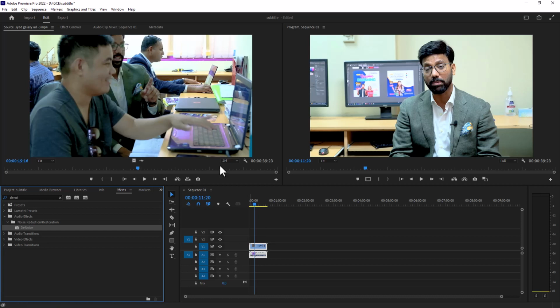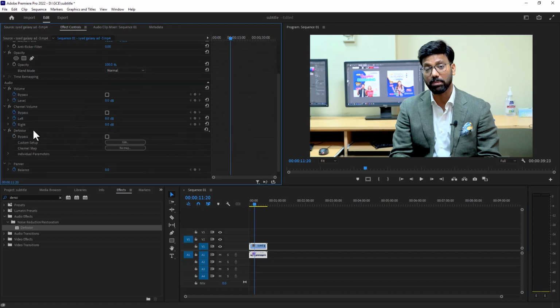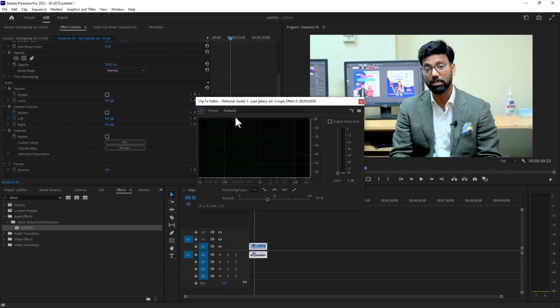If you want to adjust it, just select the video footage and click effect controls. And here it will show you it has applied the denoise effect. If you want to edit it, you can also choose from here heavy noise reduction or light noise reduction. So it will just reduce the noise.